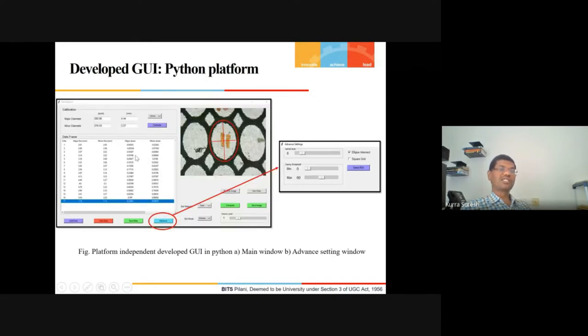Okay, so this is the graphical user interface. This software we developed in Python, and these are different options. You can select the material, whether it is a copper sheet, aluminum sheet, or steel sheet, and which edge you want, outer or inner. Then we also provided an advanced settings tab where you can change the kernel size and Canny thresholding, and what kind of circles these are.